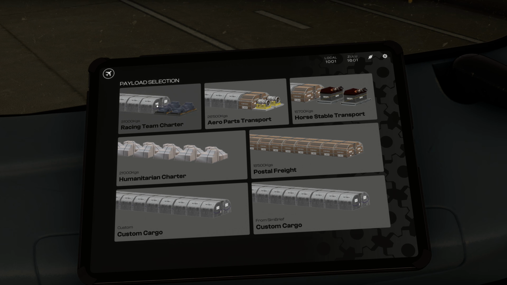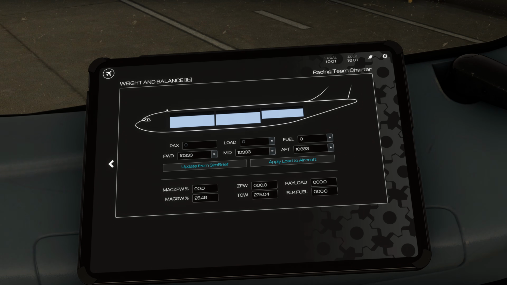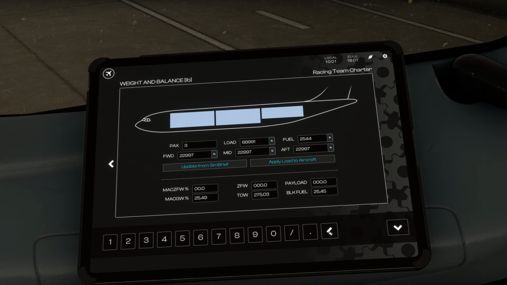Today we're carrying the racing team charter, so we are going to load that up, and then we can simply hit either update from SimBrief, which is going to synchronize your cargo and your fuel with SimBrief, like so. But it's also going to change the weights that we've got in the plane. But let's just do it like this, and then we verify our fuel up there, 25,447 pounds. We're just going to round that up, so let's make it 26,000 pounds in here.